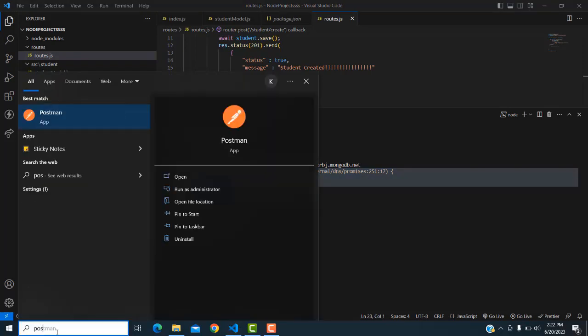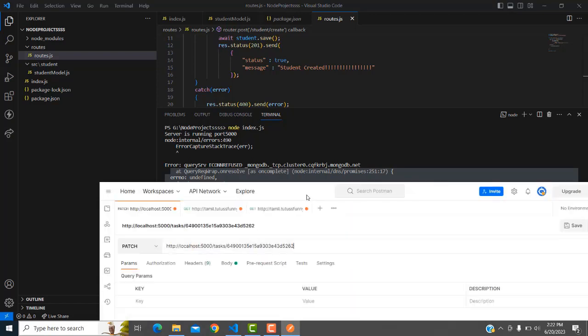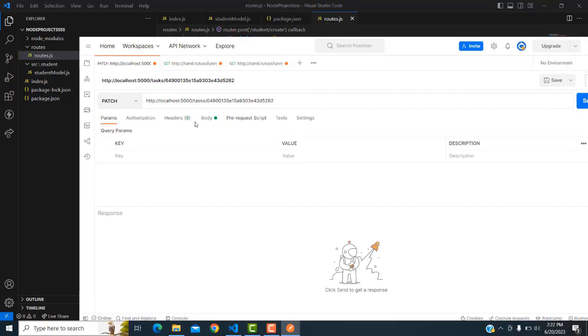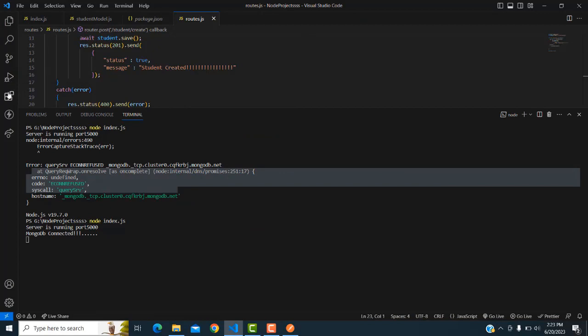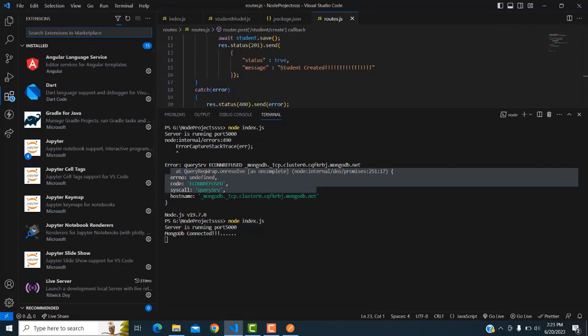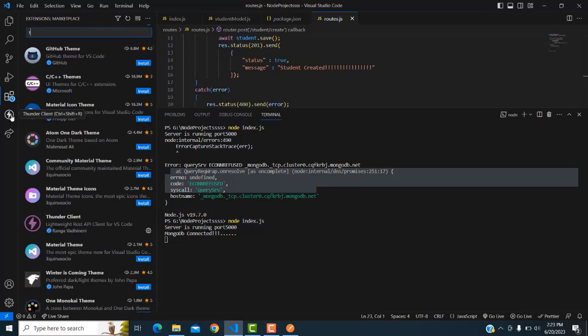Now open Postman. Let's check with the application whether it's working fine or not. You have to write what port you have to connect to. Instead of Postman, in the VS Code editor we have an extension. Go to the extensions and type Thunder Client. Here this is the extension, Thunder Client.